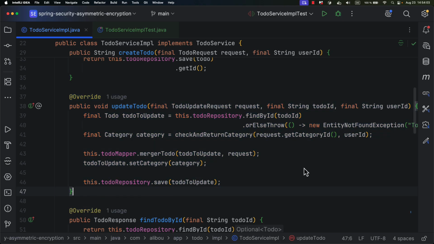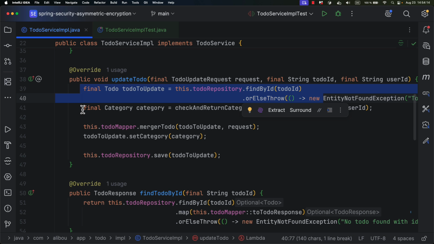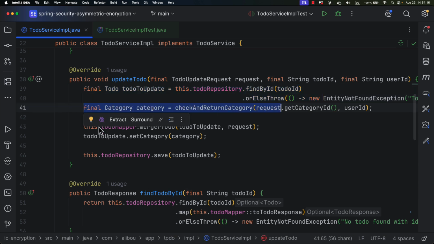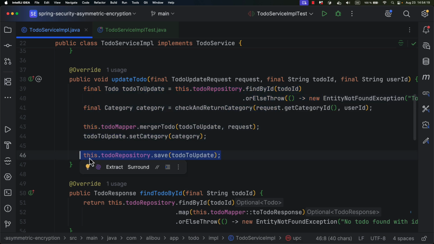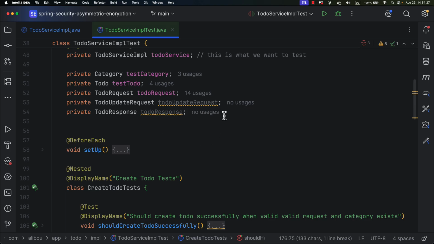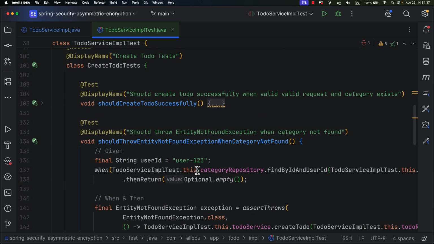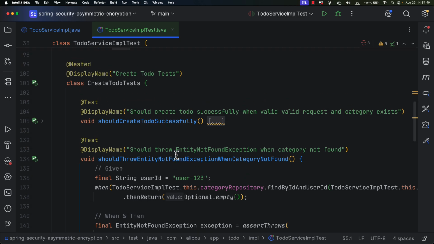This will be almost similar to what we wrote, but we have a few different things. Here we need to fetch the to-do, fetch the category, merge, and save. It's slightly different, but not really different since we already implemented the first one. Now we just need to initialize this object. For the response, I guess we need it later on, but here we just need to initialize a to-do update request. So let's move on and implement the update to-do tests.